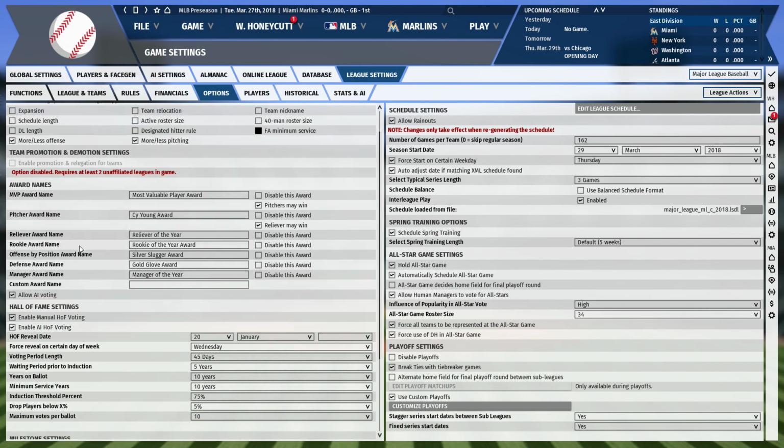A couple more things you're going to want to change while you're here is the awards. When you start the game, there's going to be a weird name here. When you come to the offense by position award name, it's going to say the Silver Stick Award. You're going to want to change that to the Silver Slugger Award. Okay. The next award you're going to want to change is the one below it, the defense award name.